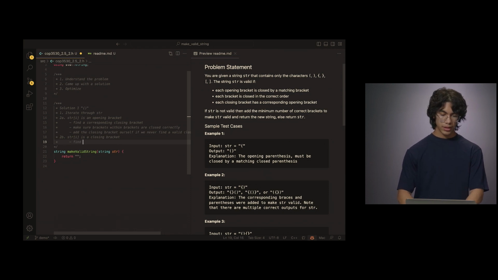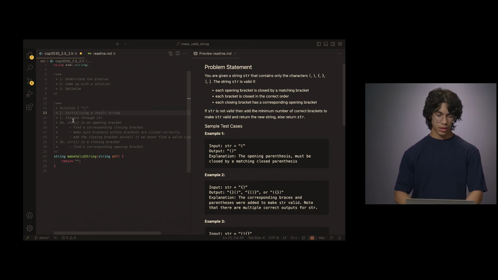So we would find a corresponding opening bracket, and we would actually do this in the result string. So what I forgot to mention here is that we actually are initializing a result string, and that will just hold the new valid string. And then within the second step, we're iterating through the string, and then we're just going to rename these to 3a and 3b. So within 3a, we're just doing the same thing, right? If it's an opening bracket, then we do all of this in here. And we're actually going to find the closing bracket in str.